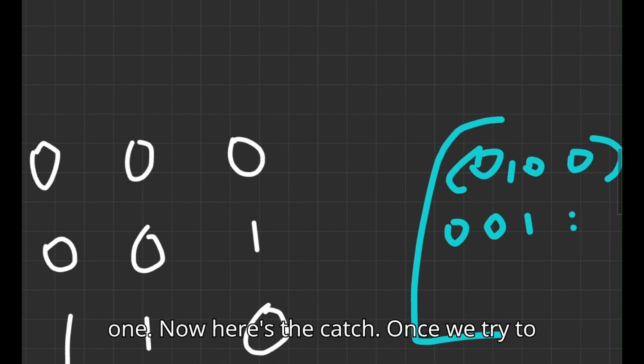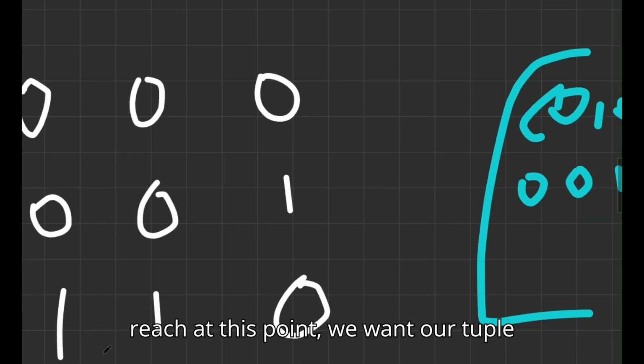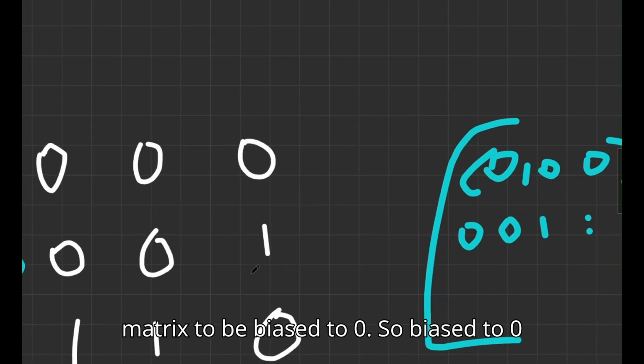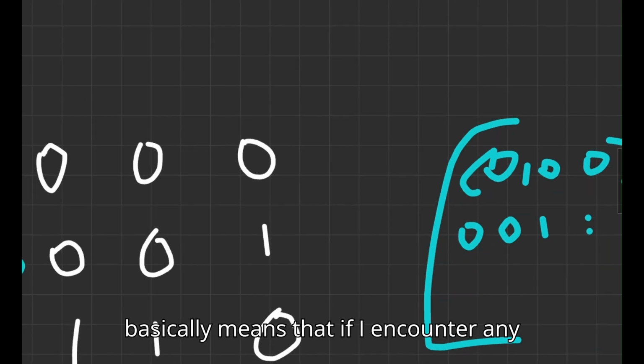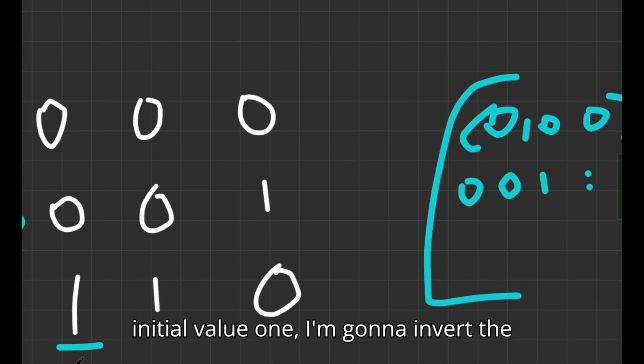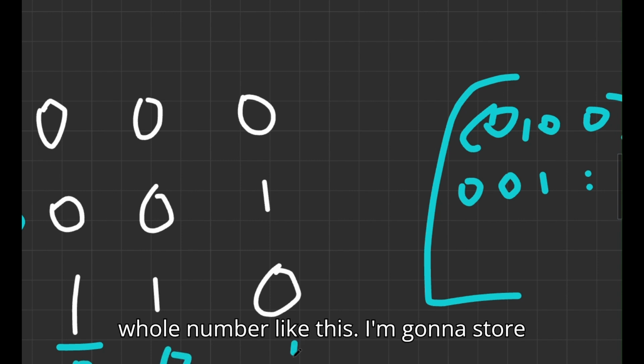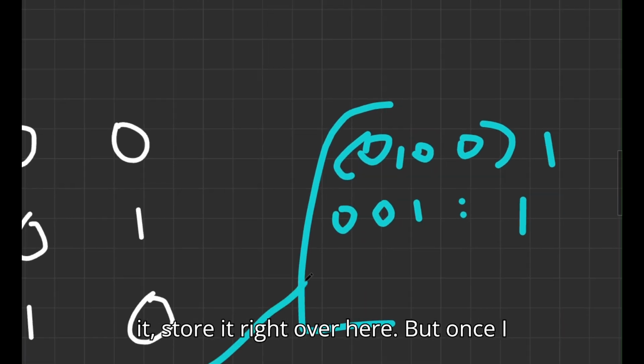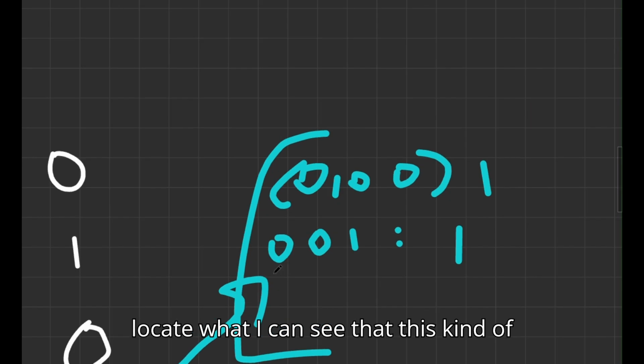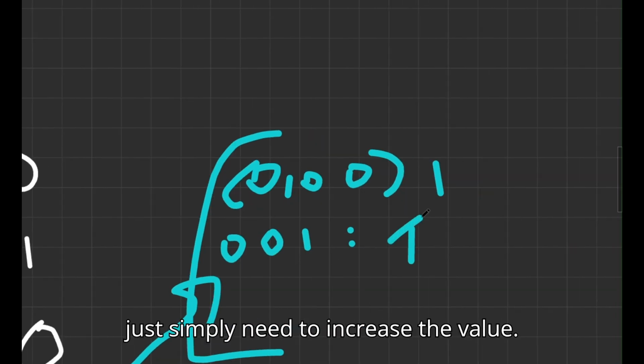Now here's the catch. Once we reach this point, we want our tuple matrix to be biased to 0. Biased to 0 basically means that if I encounter an initial value of 1, I'm going to invert the whole number like this, and store it right over here. But once I look, I can see that this kind of key already exists, which means I just need to increase the value.